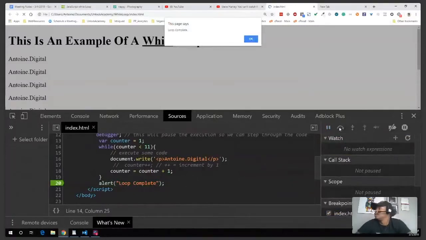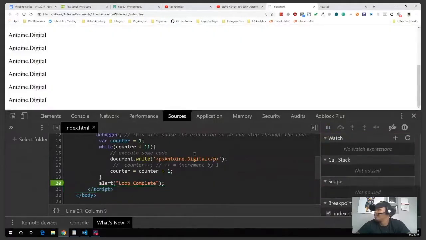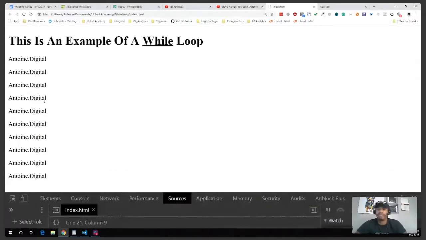Cool. All right, click OK. You can continue stepping through your code if you want to, but we're done. JavaScript is all out of there. And that's it. So now we have all 10 on the page: 1, 2, 3, 4, 5, 6, 7, 8, 9, 10.